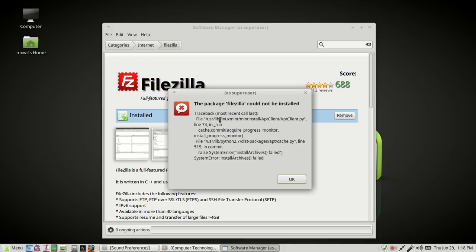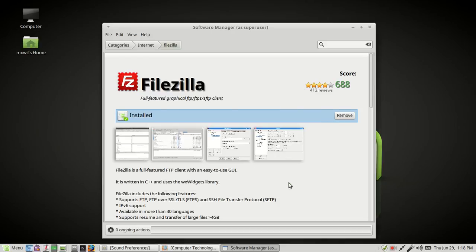Let's see here. Package FileZilla could not be installed. Traceback. There's an error message. It failed. Okay.